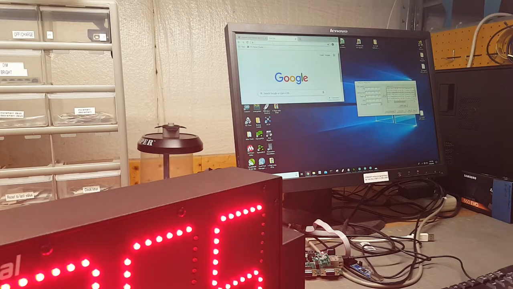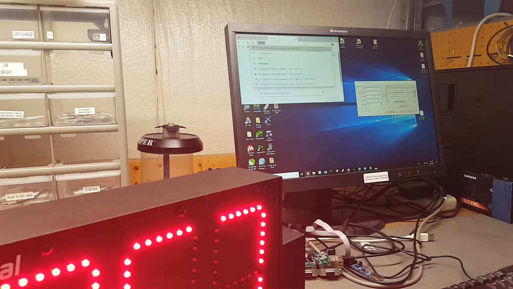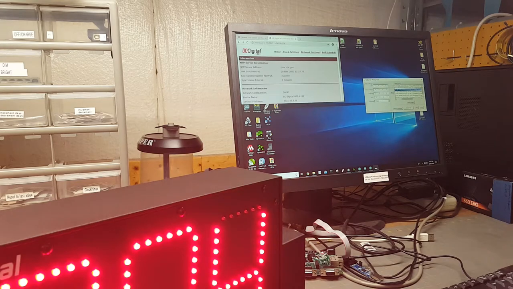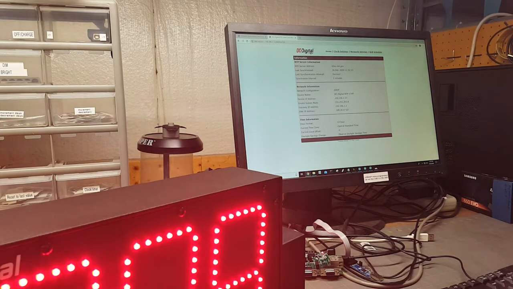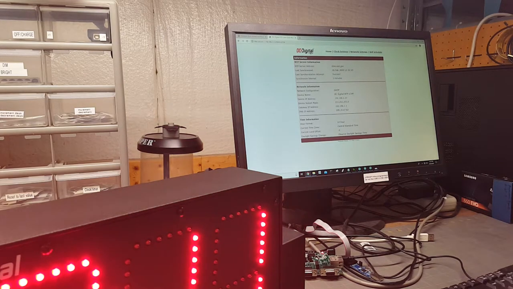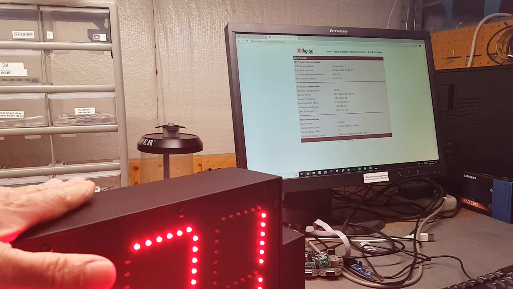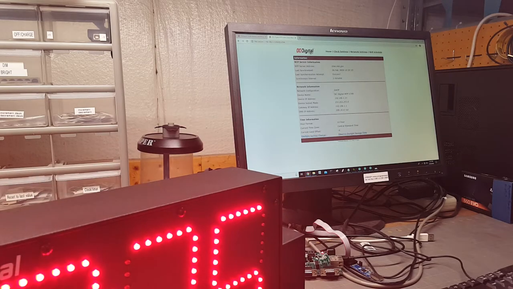Then in your browser, you go back to your browser and type in the IP address that you found from the IP setup program. Then it'll bring up this page, and that's our home page. This home page is resident on the network card that's within the clock. So run through what you see there on the home page.